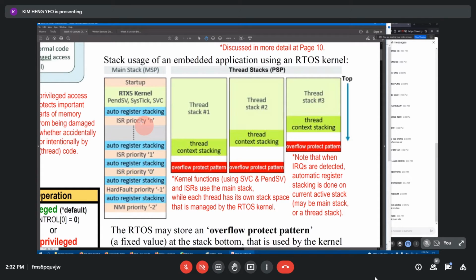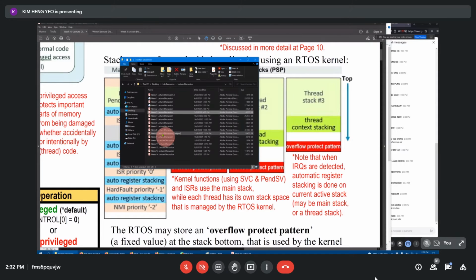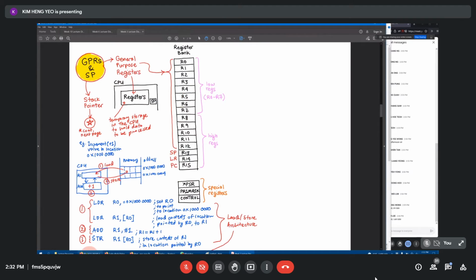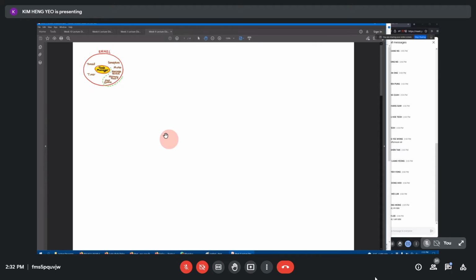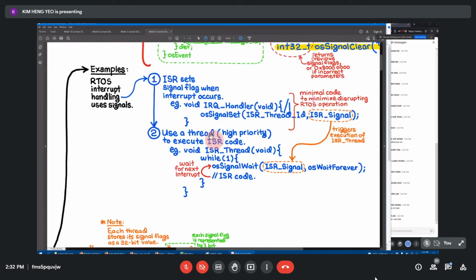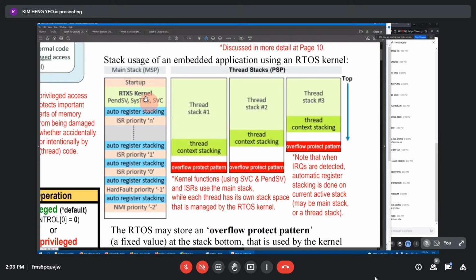But we don't want them to disturb the operating system. So how do you minimize the effect of all these interrupts on the operating system timing? The way you minimize them is by doing this. That's why an RTOS handles interrupts using signals.